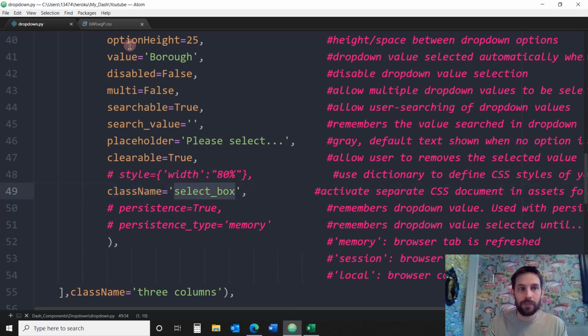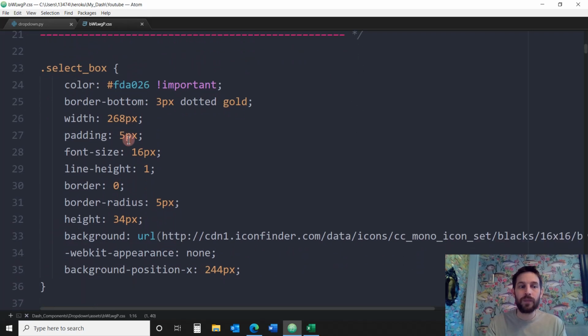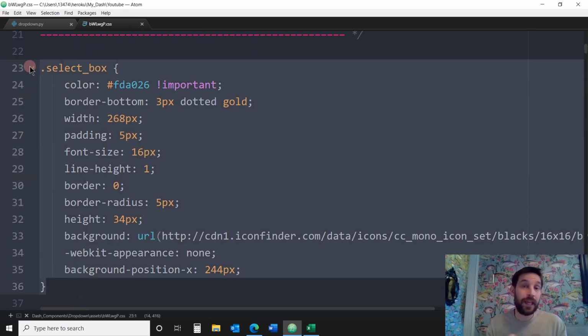So in this case, SelectBox is something that I added right here in this CSS form, and it's all this. Again, I didn't write this. I just found this on the internet. I just looked for how to change the style of a dropdown, how to change the color of the values, and maybe the background of the style of the dropdown, and I found this. So I just copy pasted this.